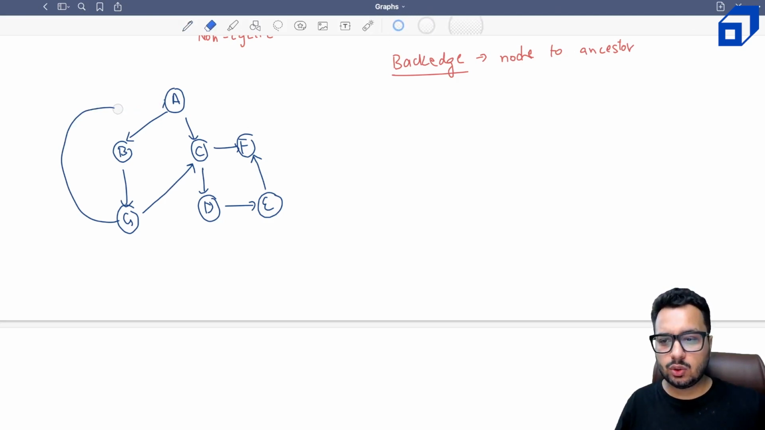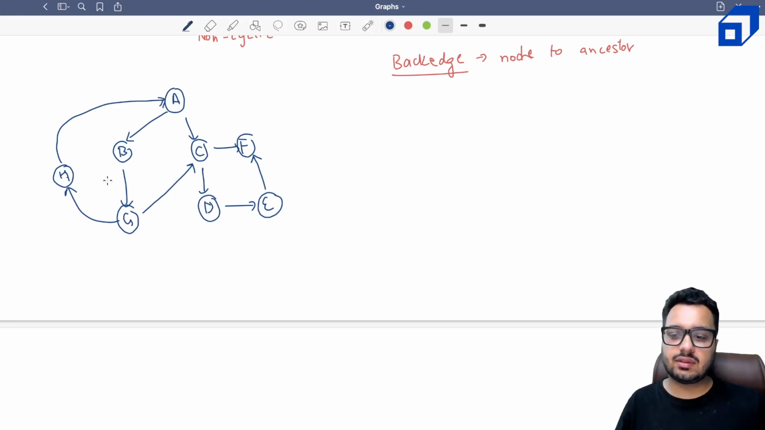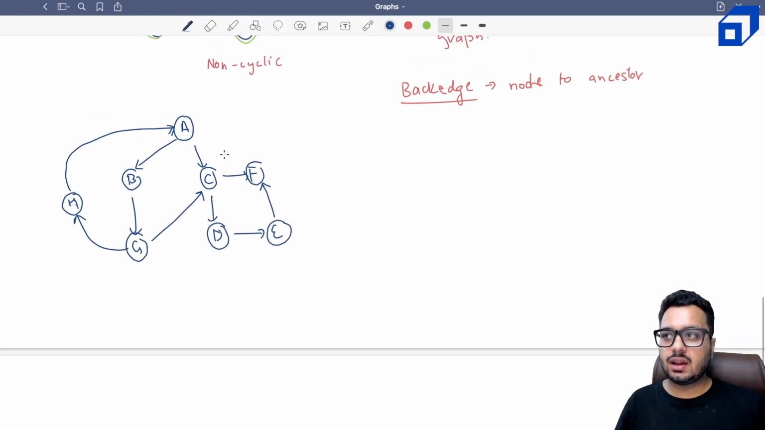Or let me add two more nodes, right? Let me add a node, let's say H, and let me add another node. That's it. Let's say one more node I have added. Now, in this part of the graph, there is no cycle. But yes, in this part of the graph, there is a cycle because you can revolve in this path again and again, right?